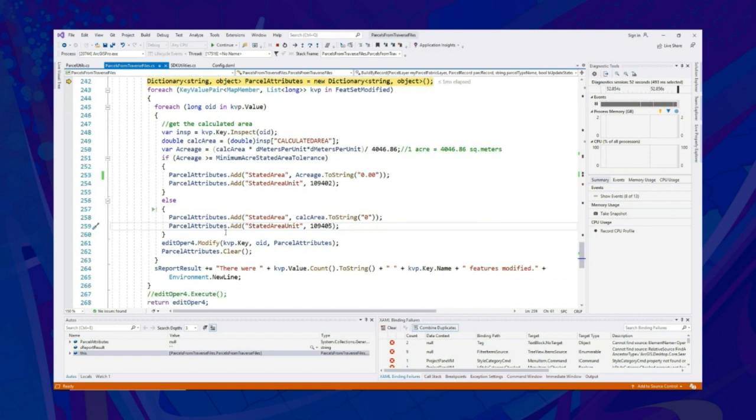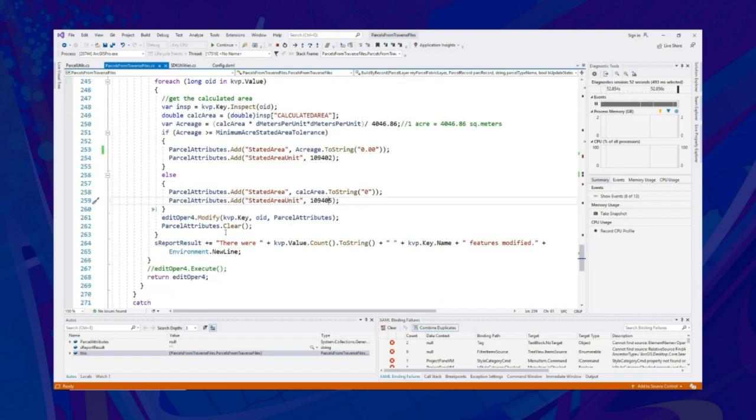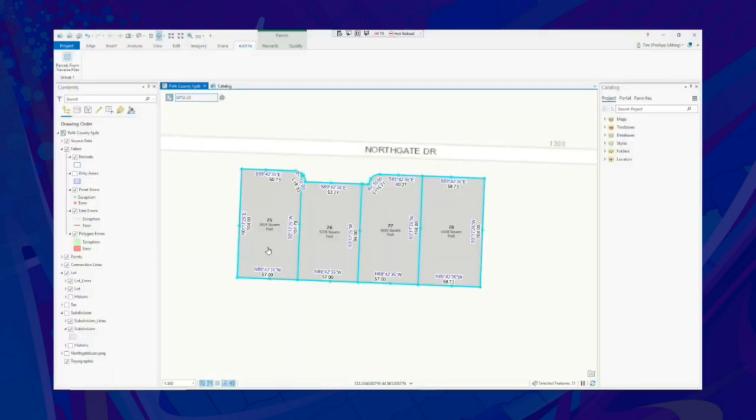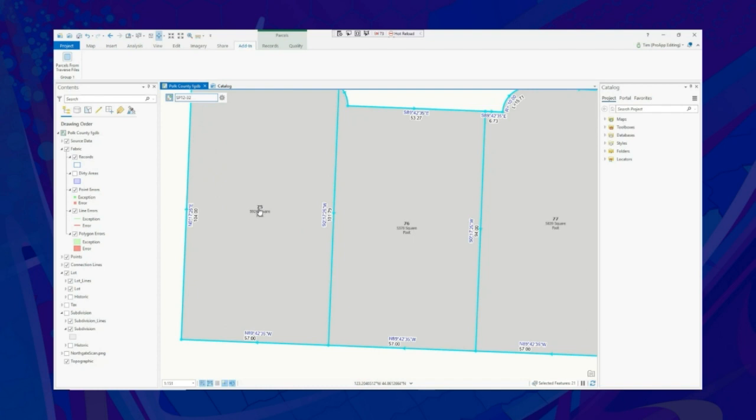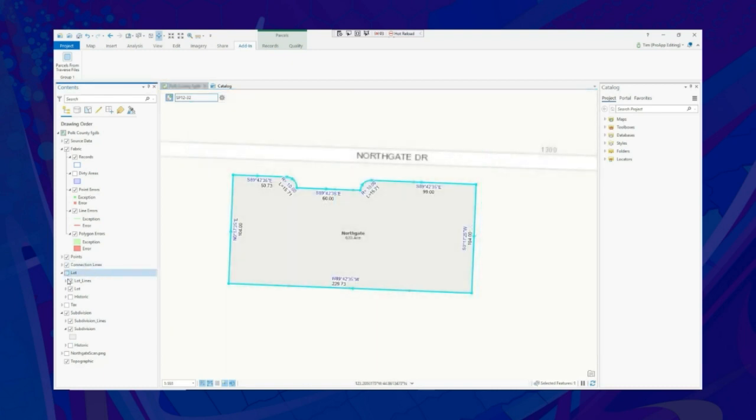So here you can see that we're using an edit token to do all of that work before the feature is actually written. So let's go ahead and do that. And here you can see that we created all of our parcels with our file name as the parcel name, and then the square footage, rounded to the nearest square foot. If I turn everything else off except for our record, you can see that the record is also automatically created for us under the hood.